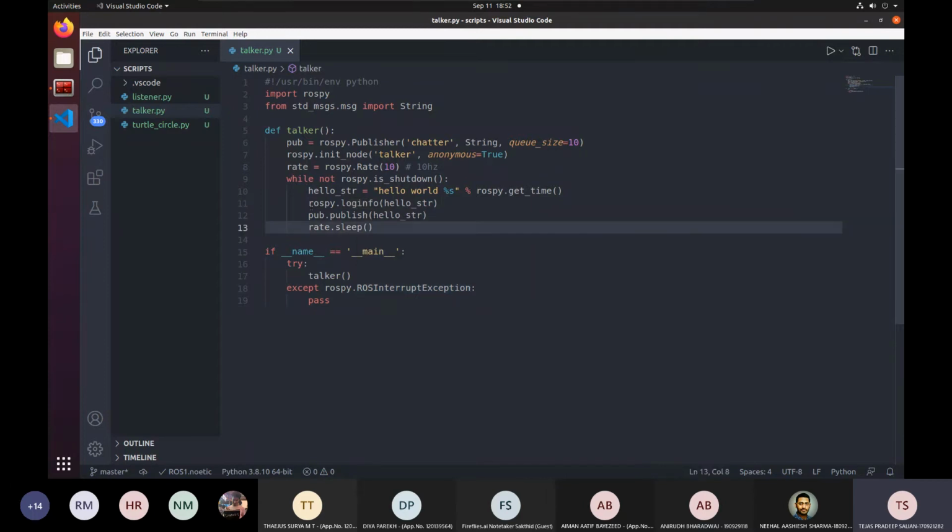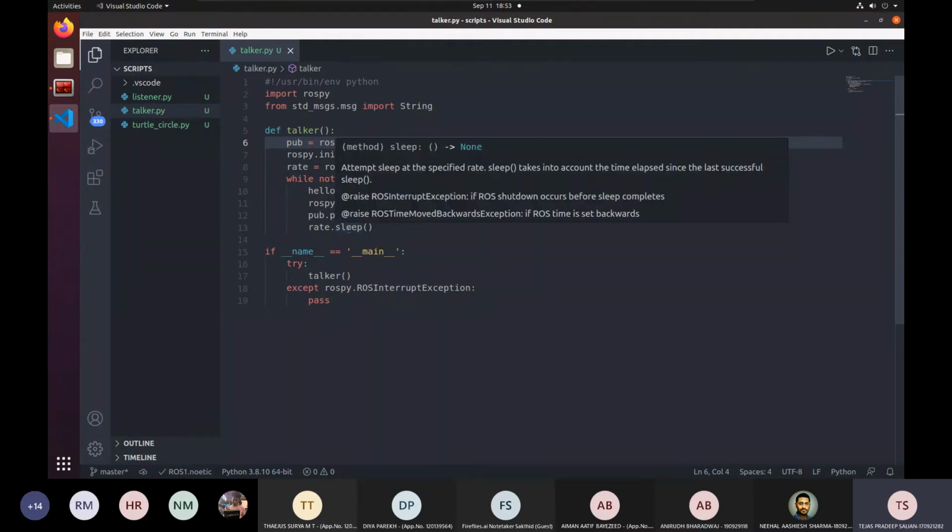Okay, now we are printing. I mean, we are just publishing the loginfo, but we need to publish this onto the topic named chatter, right? Hence we write pub.publish(hello_string). So pub is a publisher, as we initialized here with rospy.Publisher, and then we are publishing it by using .publish(hello_string), and then rate.sleep(), which accounts for the time elapsed since the last successful sleep, right?